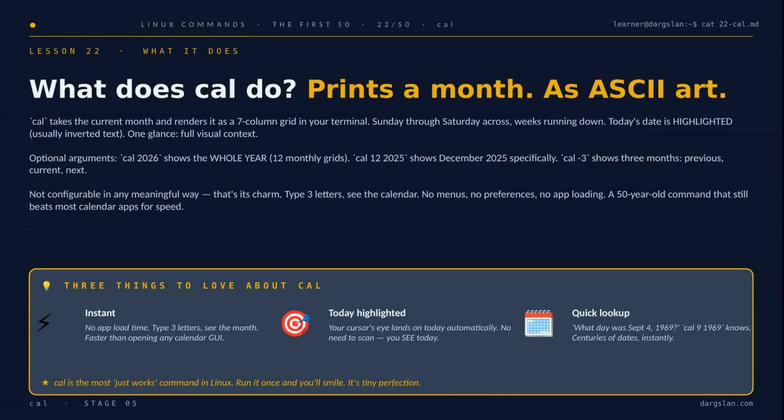So what exactly does cal do? It prints the current month as ASCII art, a simple 7-column grid, Sunday through Saturday, with today's date highlighted in inverted text so your eye lands on it instantly. Want more? cal 2026 gives you the whole year. cal 12 2025 jumps to December. cal -3 shows you last month, this month, and next side by side. And that's it. No menus, no preferences, no configuration. A 50-year-old command that still beats most modern calendar apps for sheer speed.